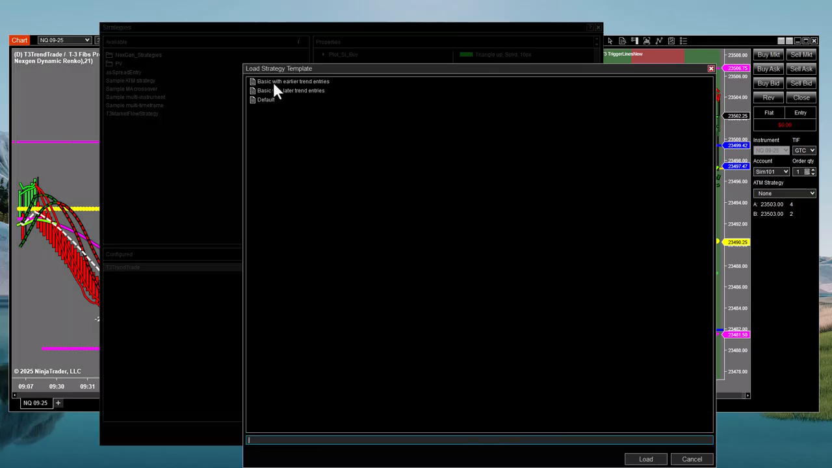And then click load. And I basically have put two different templates in here. They're very, very, very similar. Basic with an earlier trend trade entries, which is great for most of the time. And then basic with trend trade later entries, which is much better for one-way trending days.